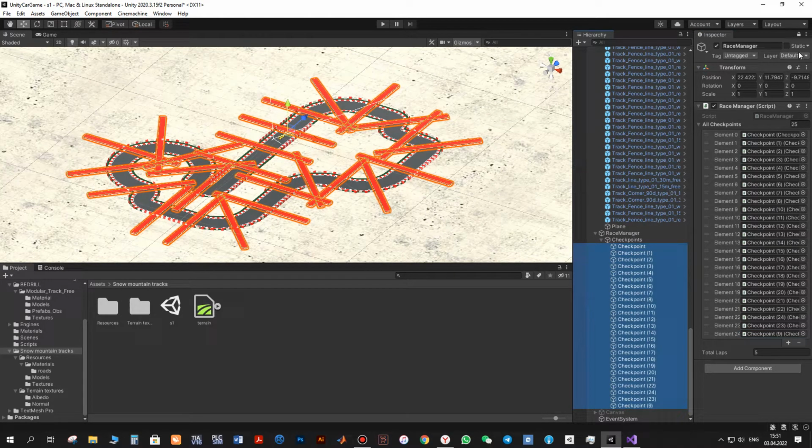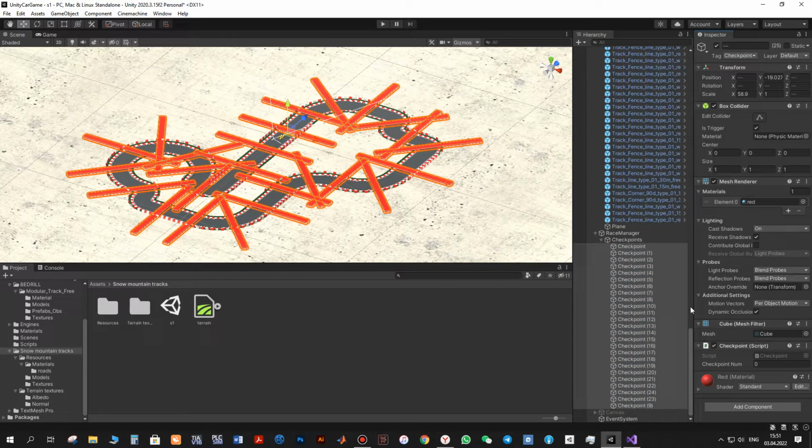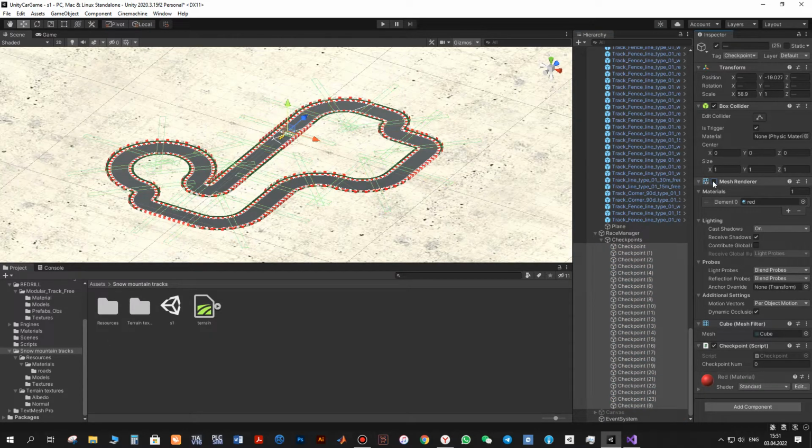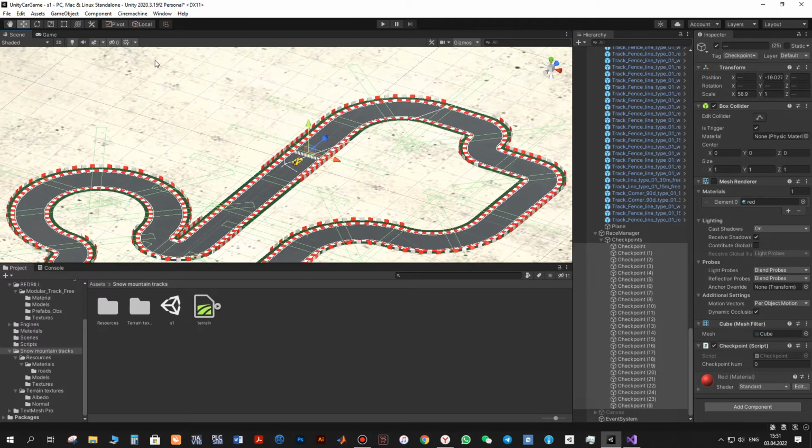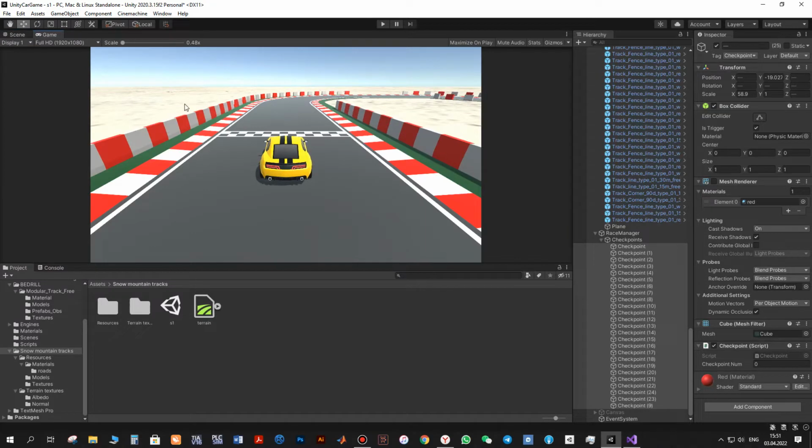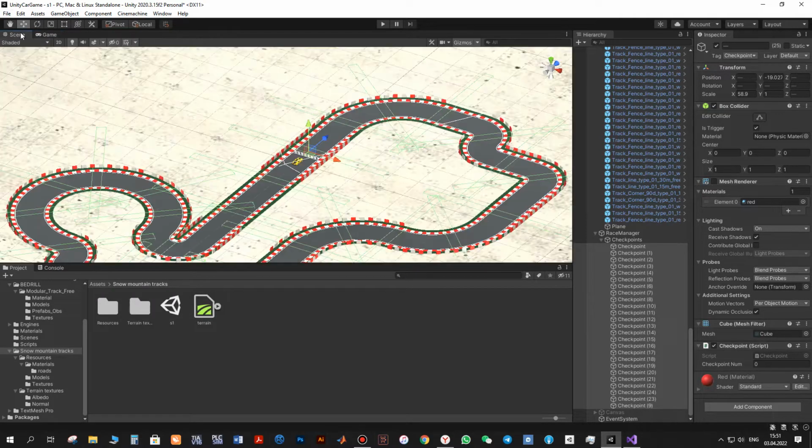Also, once I drag and drop them here, I can click unlock here so that I can manipulate the checkpoints. I will also disable the mesh renderer, so I will see nothing here.